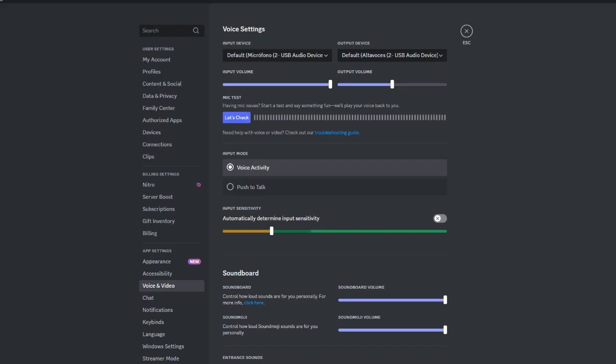As you can check, it's very easy. So that's the tip I can give you. The first is check input device, then check your microphone test, and then deactivate the sensitivity on your microphone.